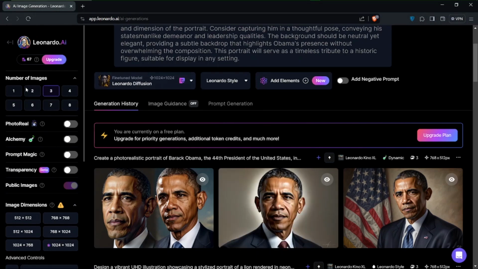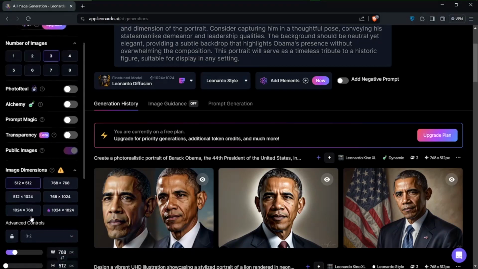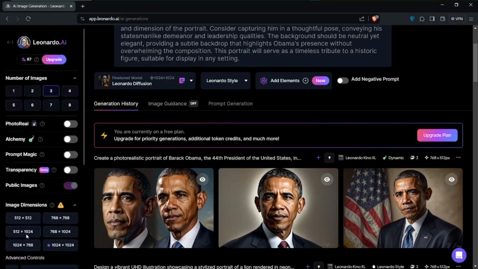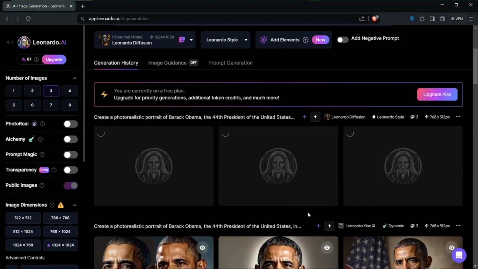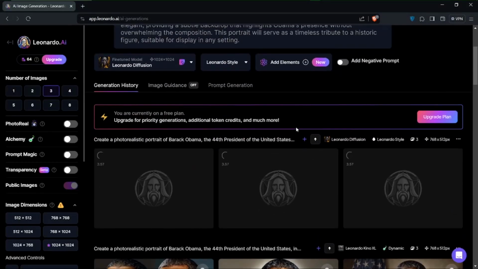So that was actually a mistake and a serious waste of tokens. But no problem. Just be sure to use Leonardo Diffusion, and of course leave this option right here as Leonardo style. On the drop down, you might find more depending on what model you're using, and whether these options are ticked, let's say alchemy, photo real, prompt magic, transparency, and what have you. So that's basically it for that. I'll just click on generate, and this will cost about 3 tokens. It's actually a bit cheaper. We'll wait for these to generate, and then I'll be back.